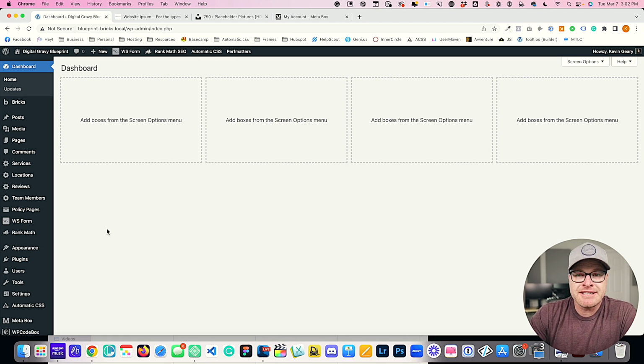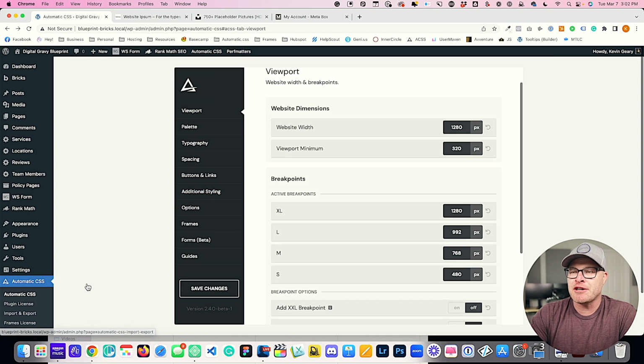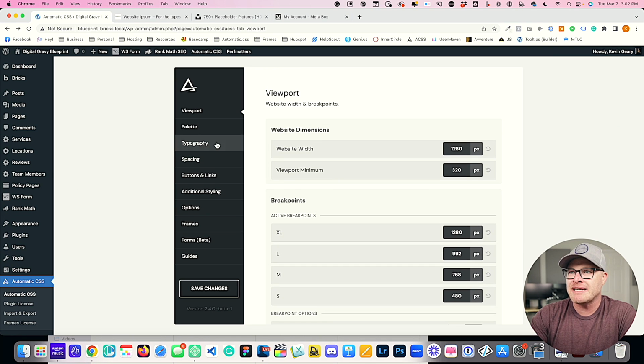All right, the next thing we're going to set up is Automatic CSS. I'm going to go down here and open the Automatic CSS dashboard. And we are going to start in the Viewport tab. Again, these are my personal starting point settings.